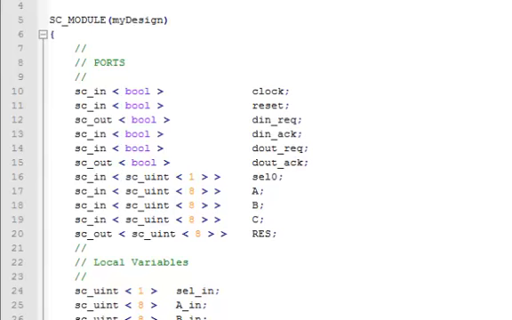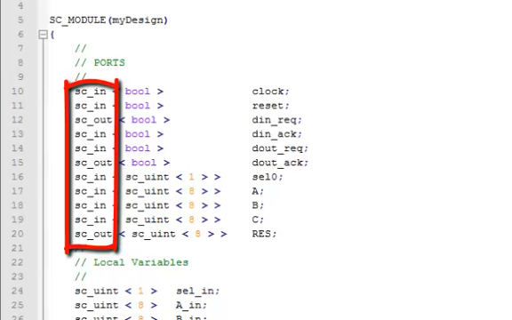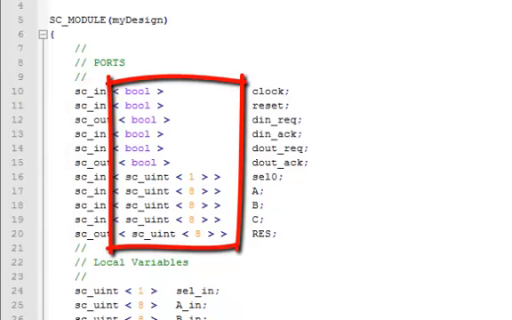You will notice that each port declaration contains 3 key components. The direction specifier, which in our example is either SC in or SC out. Next comes the data type of the port. In the example code, we see a number of data types for the ports. Bool is a simple Boolean value that can only be true or false, representing the values 1 or 0.